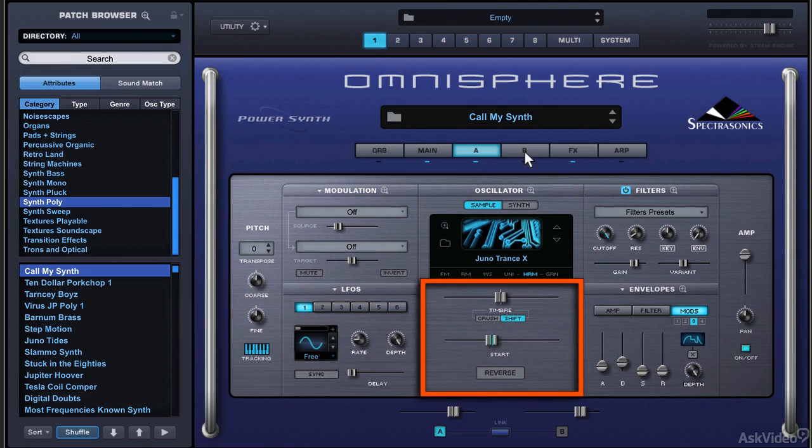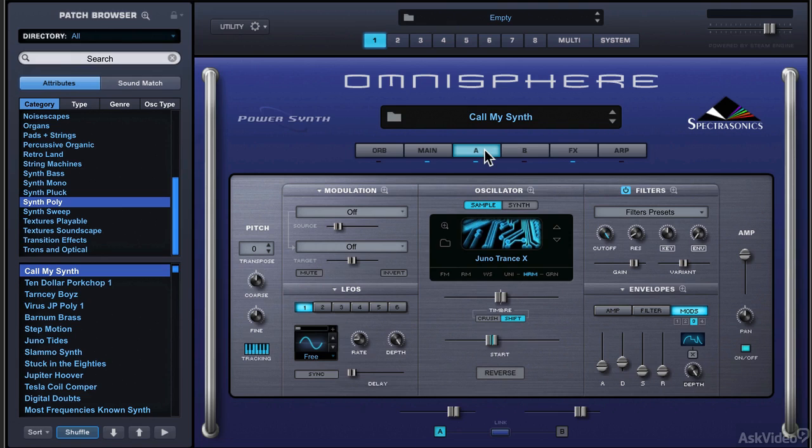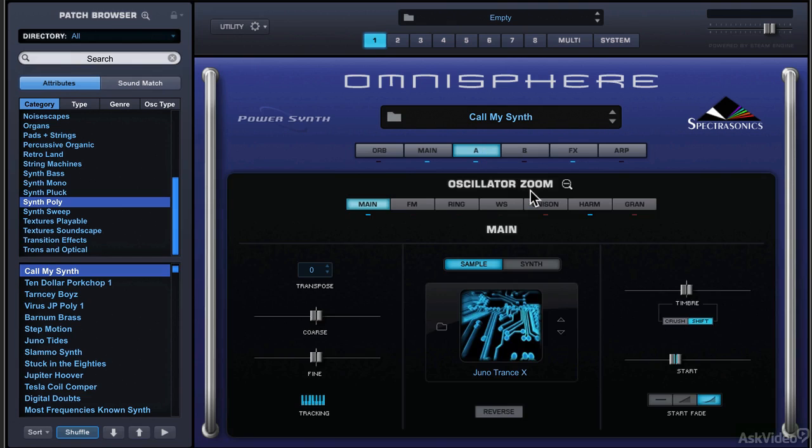You'll notice that disappears in the synth-based oscillator. But then you get the shape, symmetry, and synchronization of the synth, as well as an analog knob and a phase knob. So some different options depending on what type of sound source you're working with, and that makes sense. But let's zoom in and see them all. I'll click on the magnifying glass, and that opens up the oscillator zoom section.